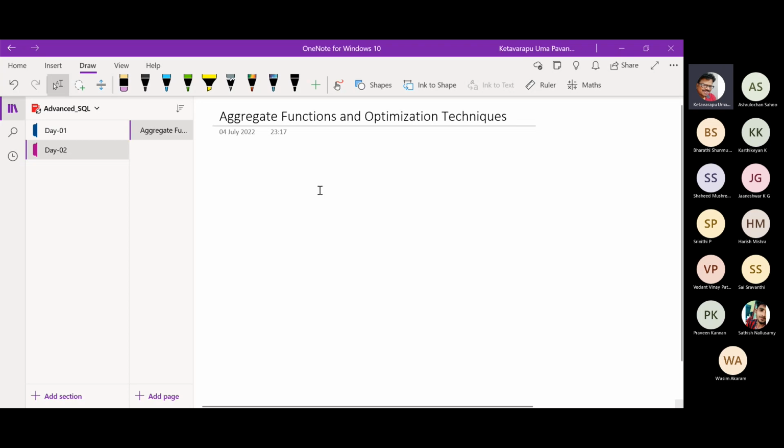Let me give the objectives of the session as usual. In our normal flow, first we'll see which are all the things we are going to talk about in today's session, and how these particular things help us improve our code in a better way.